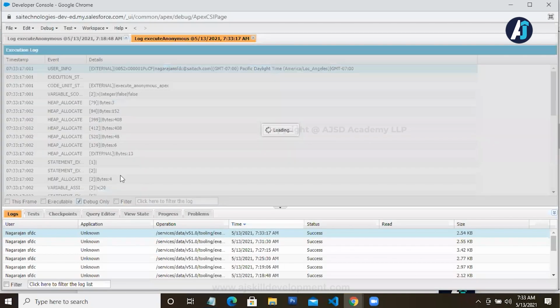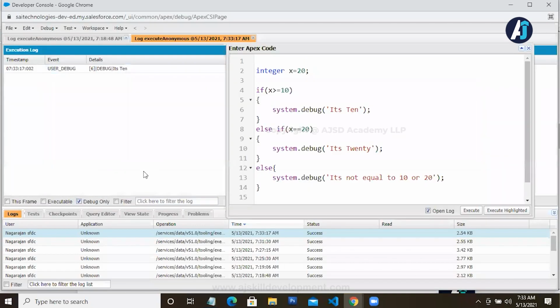Let me go for debug only. The output is 10. Please follow my words clearly. It is a single block. In a single block, at a point of time, either this one gets executed, or this one, or this one. I use the word either this one or this one or this one. Okay, this is the scenario.